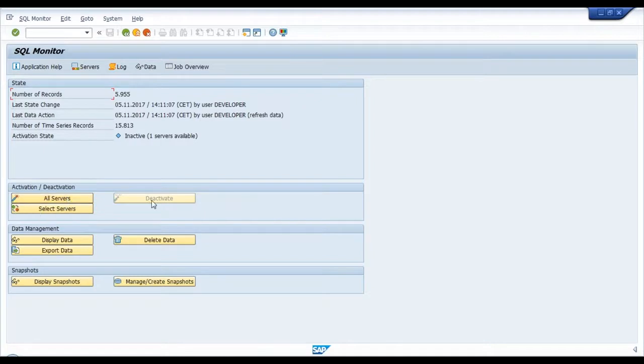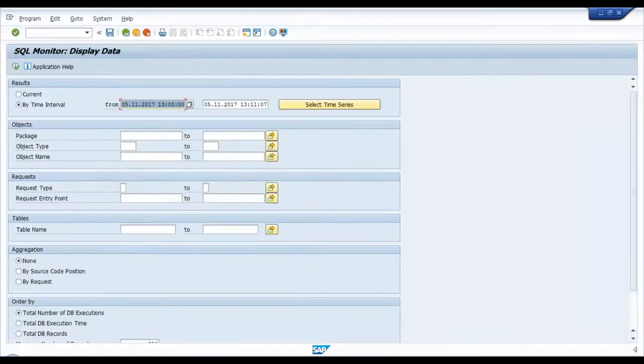Once you click on activate, you will also have this button enabled, deactivate. You click on deactivate, and it will then deactivate the trace. It would stop collecting the data, and then you can directly go to transaction SQLMD, or you can also display the data right from here. So when you go to SQLMD, this is the screen which you will typically get.